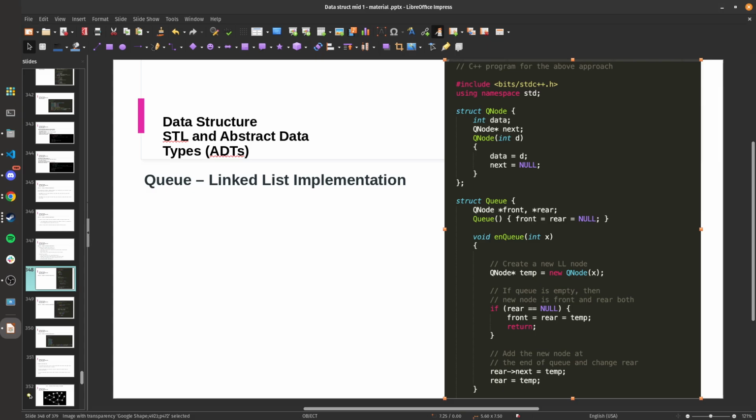So you're going to set front and rear equal to temp. Otherwise, you're going to add this node at the end of the queue, and you're going to change this rear. So you're going to access the current rear, and set its next pointer equal to temp, and then set the rear pointer equal to temp.